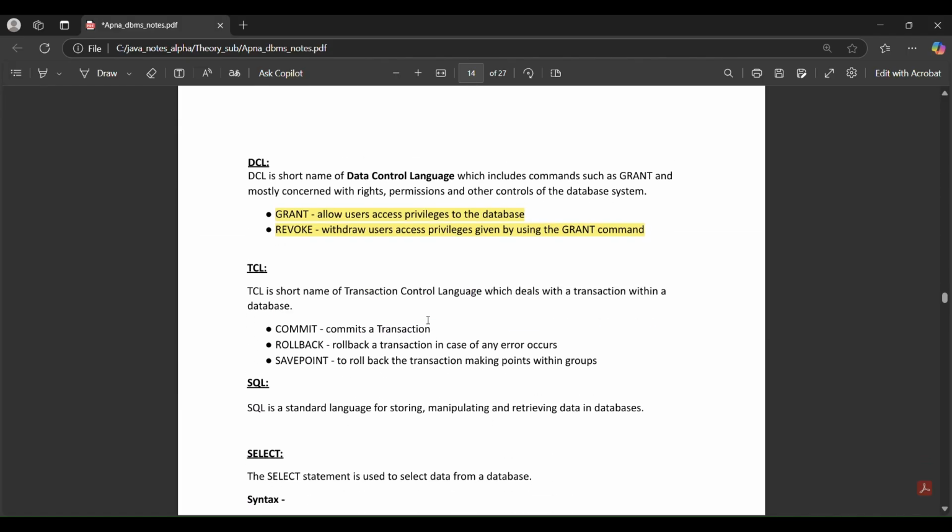The third type of query operation is DCL. DCL is the short name of data control language which deals with access. So there are two commands in DCL. The first one is grant and the second is revoke. Grant is used to give access to the user and revoke is used to withdraw access from the user.